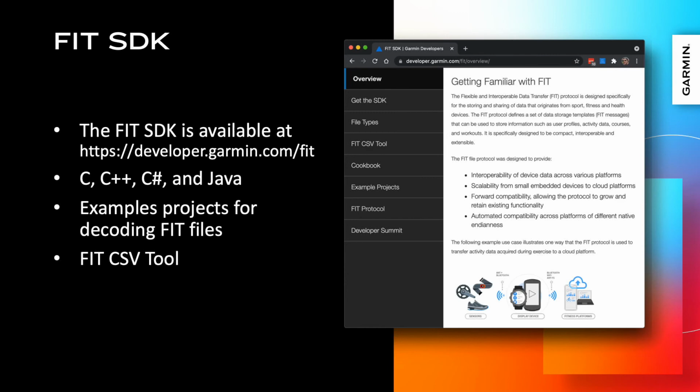Also included in the FIT SDK is the FIT CSV tool. The FIT CSV tool is a command-line tool that can be used to convert binary files to readable text files. These text files can be viewed in a text editor or spreadsheet application. Converting FIT files to text files may help you with your debugging. If your application is not able to process a FIT file, the text version of the file may help you understand what is going wrong by being able to see inside of the file.